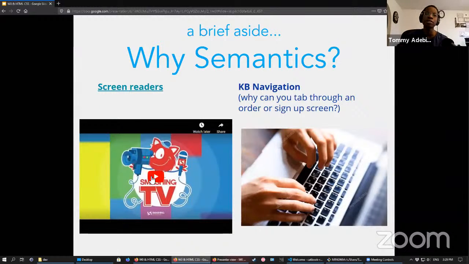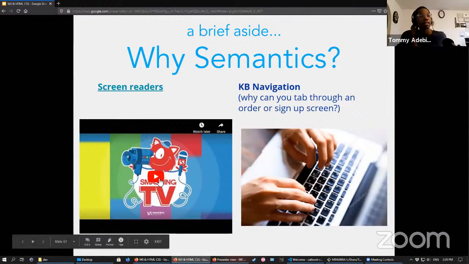But they use these things called screen readers, and this is just a brief glimpse of what they do. Let's see if this video plays. Let's also check if I'm sharing sound. I am.